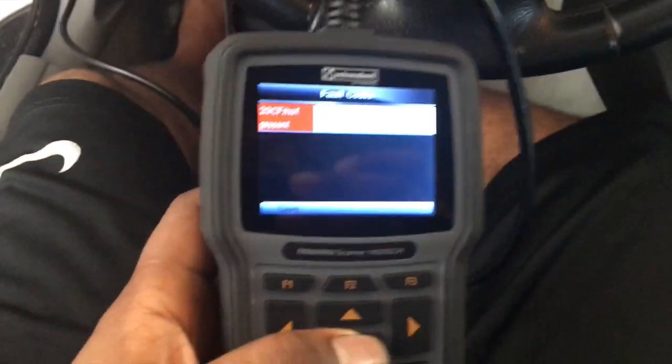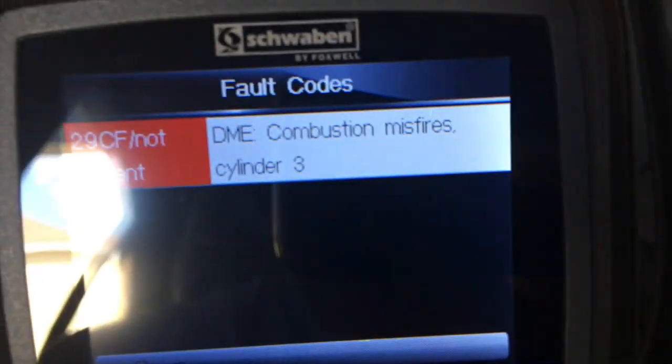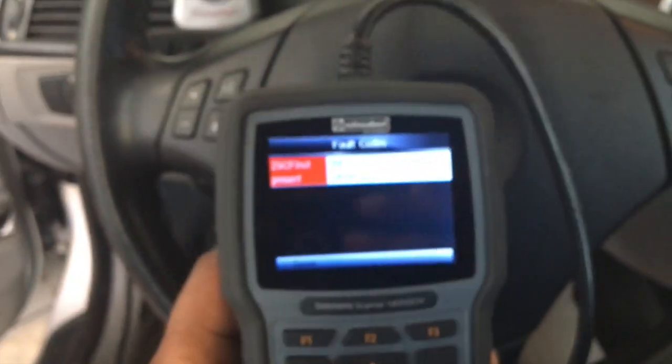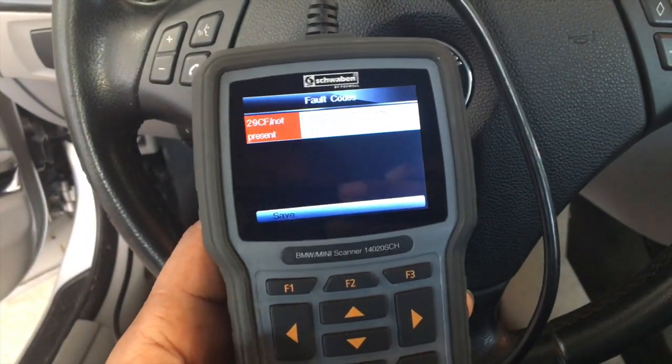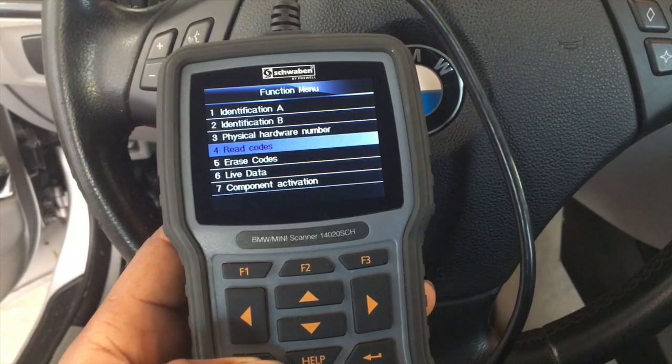Well, that's completely off. Here we are. DME combustion misfire cylinder 3. So yeah, that's the code. So it works out pretty good. You can erase the data and all that good stuff.